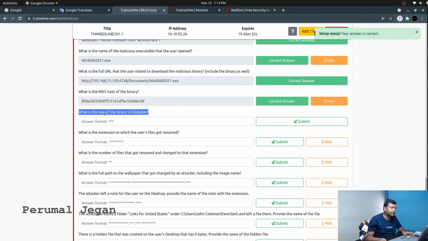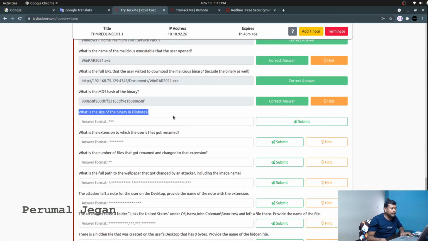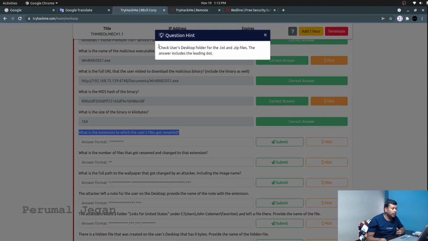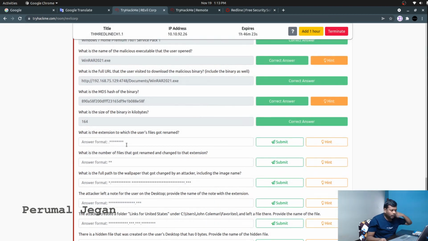And what is the size of the binary in kilobytes? I guess we can look here. Yeah, it is 164 kilobytes in size. So that is the answer. And next, what is the extension to which the user file got renamed? Okay, we need to check the hint. Check the user's desktop folder for txt and zip files. The answer includes the leading dot. Okay, we need to check the desktop folder.